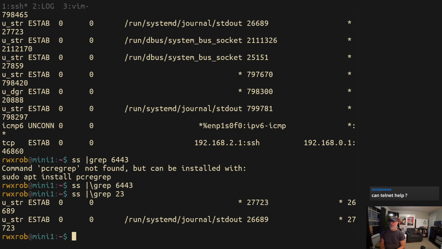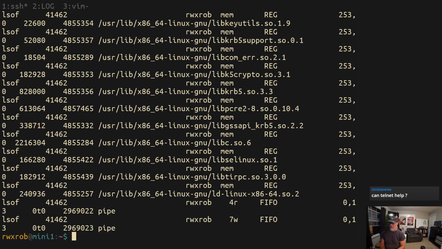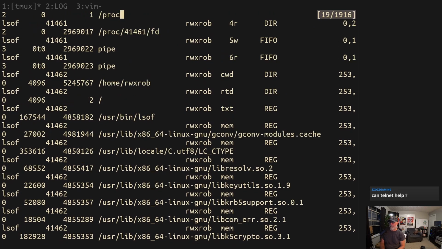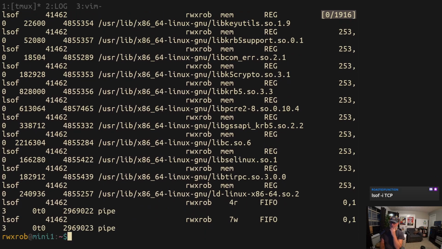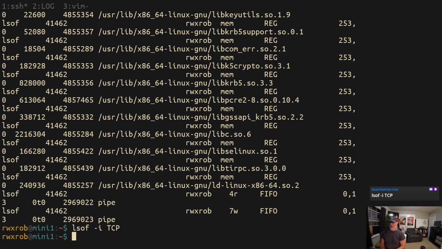I think you can use an LSOF to see if a specific port's in use. What is it? LSOF -N. I think this gives you all the files and what processes the files are using. That's not what I want, but LSOF -iTCP, that's it. This will tell you everything, all the TCP/IP stuff.